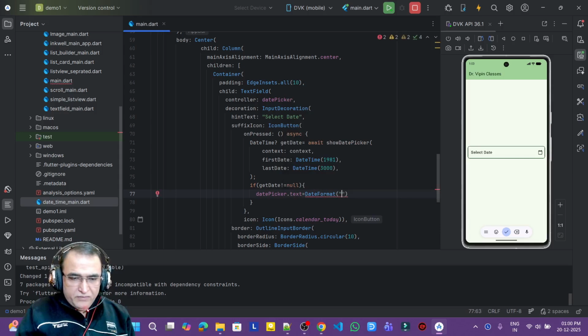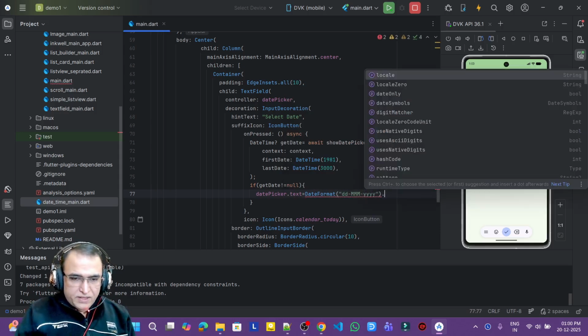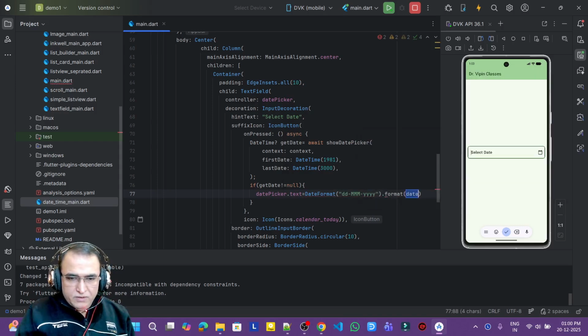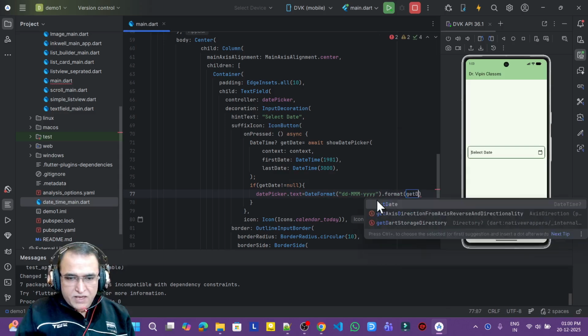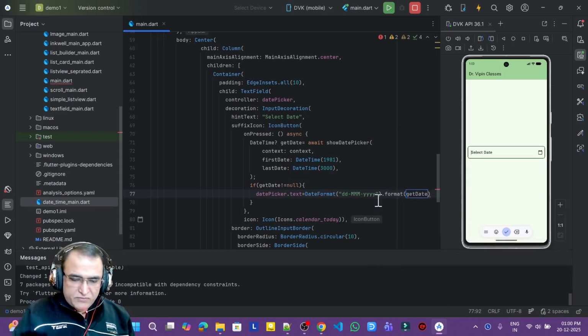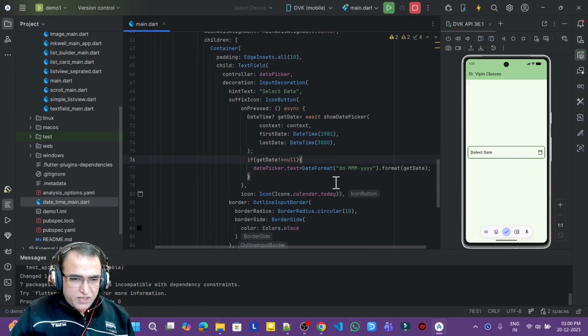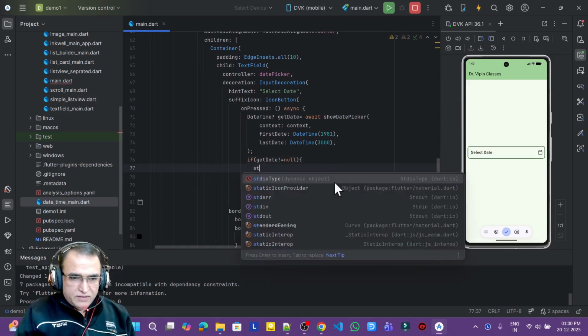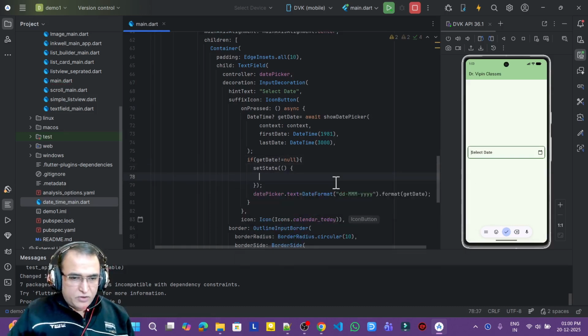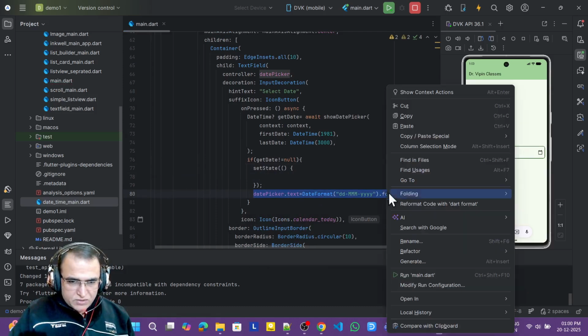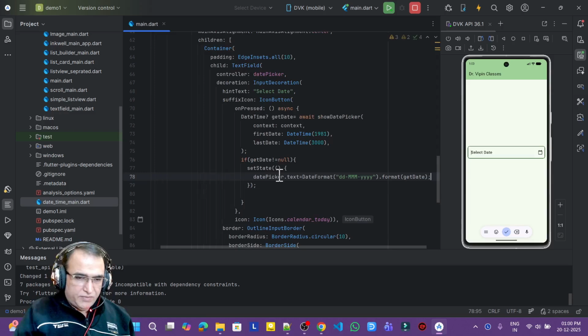I say I want dd, MM, and yy, and then I say format, and that would be the picked date. Okay, so that is the format I want. Once you select the date it will come here, and this should be under setState, otherwise it would not update. So I just cut this and put it under setState like this.